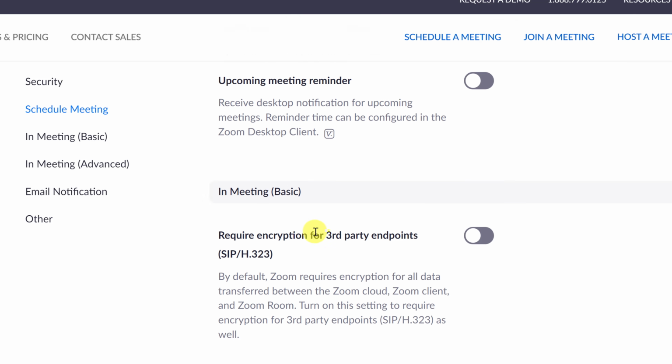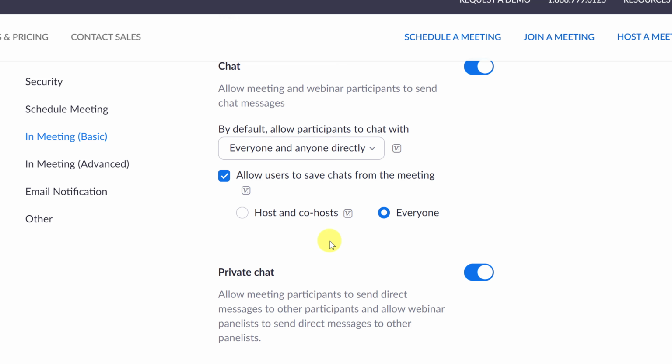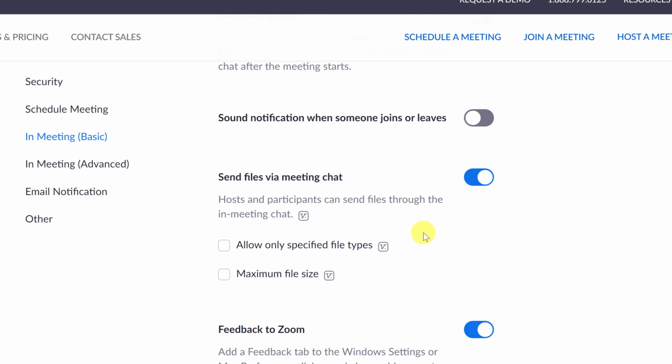So at this point, I'm just going to go down a little bit more. You can see that there's chat. Allow the chat on this one. Do you want private chat? So again, if you have a class, do you want to just keep it to group chat? You can turn off the private chat or allow private chat here.